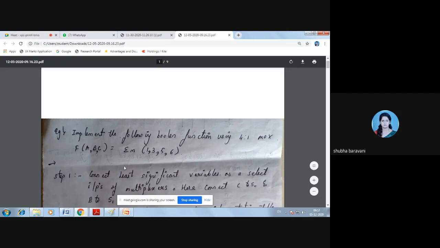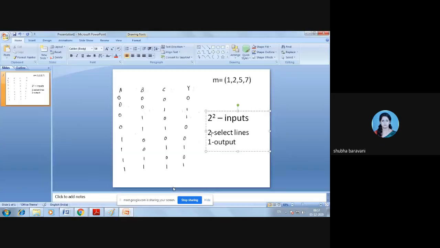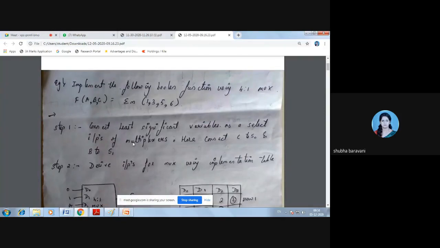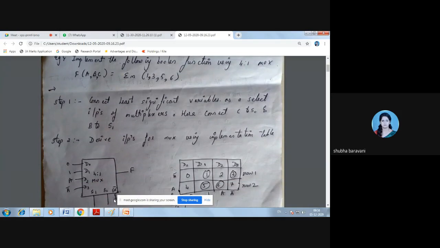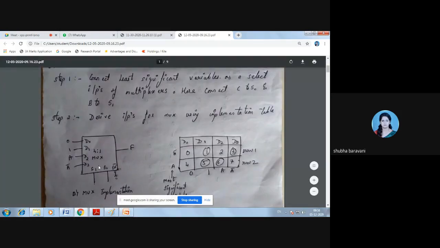ठीक है? So what I am doing, the least significant bits out of A, B, C, A is the most significant variable, B and C are less significant variables as compared to A. So from A, B, C, you have to select B and C. Here I need 2 select lines to implement a 4:1 mux. So the least significant variables I choose to be the select lines. C you have to connect to S0 and B you have to connect to S1. Is it clear up till here now? Yes ma'am. Only B and C I am talking.